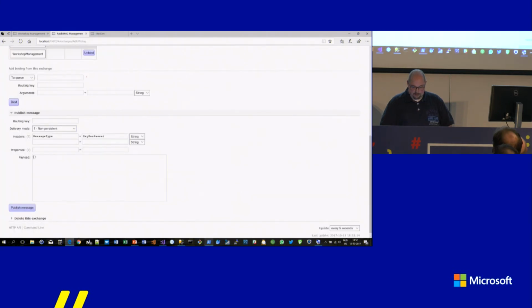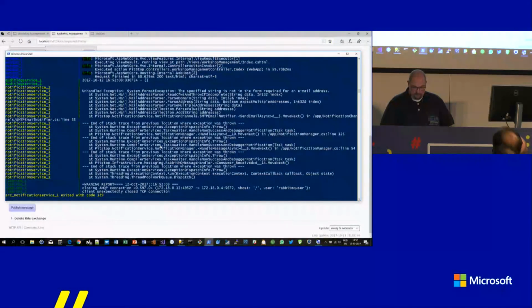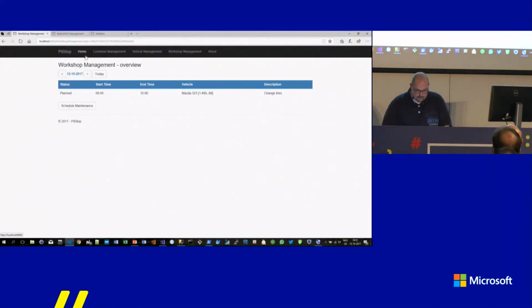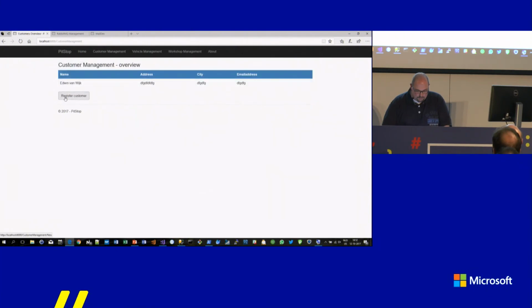But it's not there, so there's something wrong. Maybe my notification service has an unhandled exception. So this is why I do my Docker Compose up in the front, so I can see exactly what's going on. In this case, the specified string is not in the form required for an email address. Oh damn, I should have built validation logic into my front end. Yeah, so this is what went wrong. But because I want to show you this, bear with me.